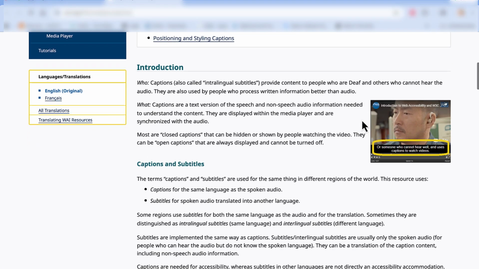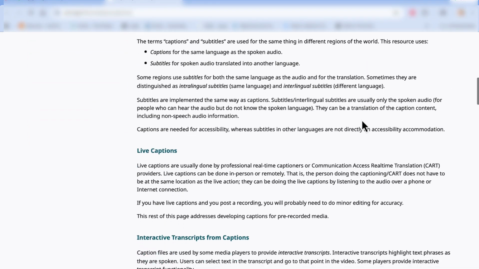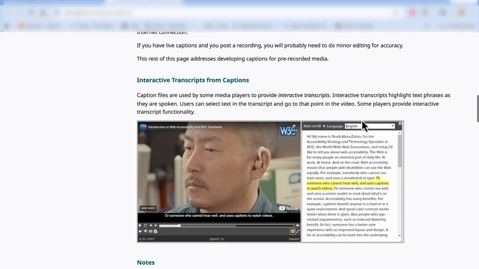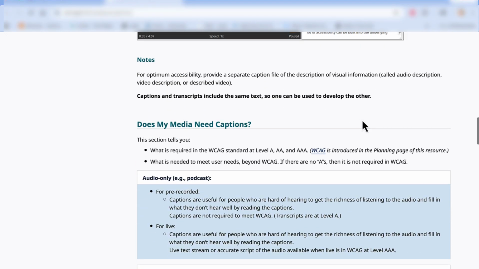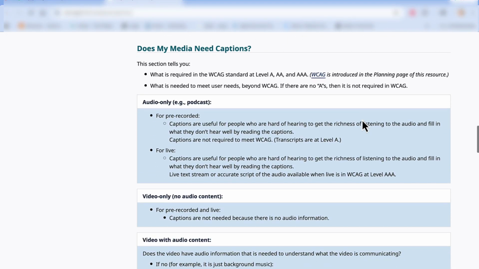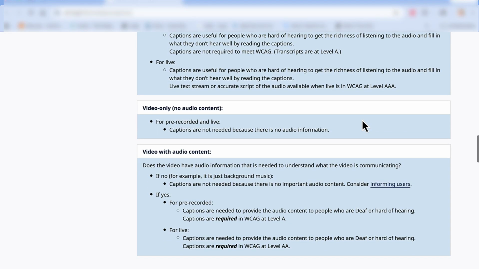If you're not sure if your media needs captions, the Web Content Accessibility Guidelines, or WCAG, is a great resource. However, if your video has audio information that is important to the general understanding of your content, there's a good chance that it needs captions.